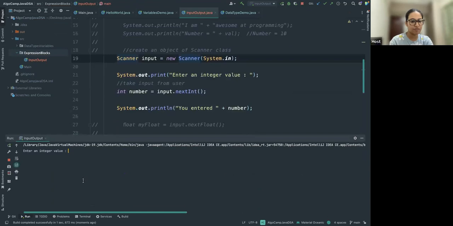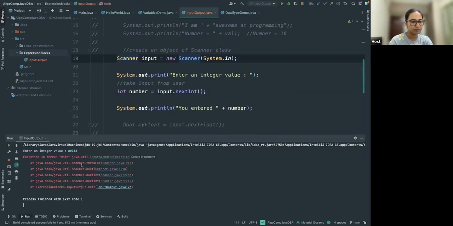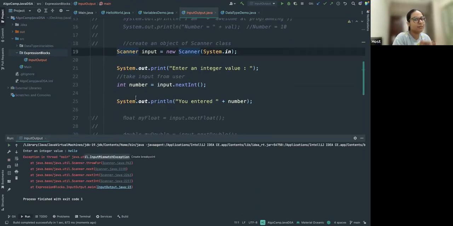Let's say it says enter an integer value. I type hello, and it gives you a very valid and readable error. It says InputMismatchException. We wanted to take an integer as input, but we actually gave a string, so that is where the error is coming from. Because I have defined a container with a constraint that it can only take integer values, anything apart from this is bound to give me an error. Clear? Awesome.